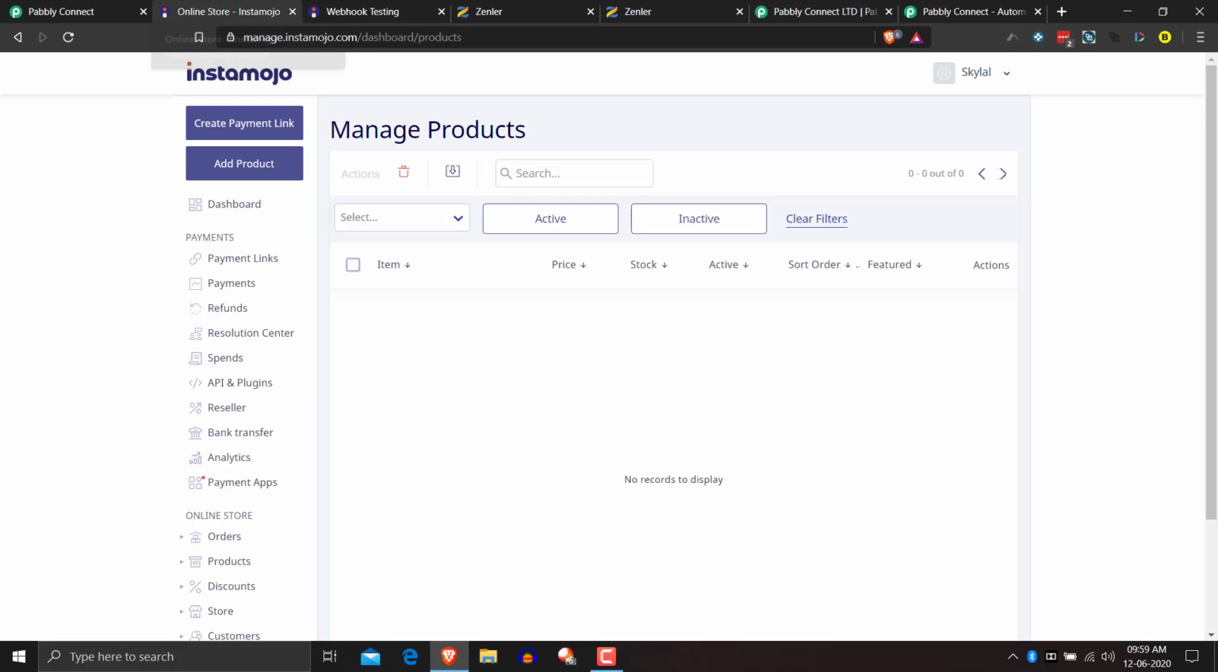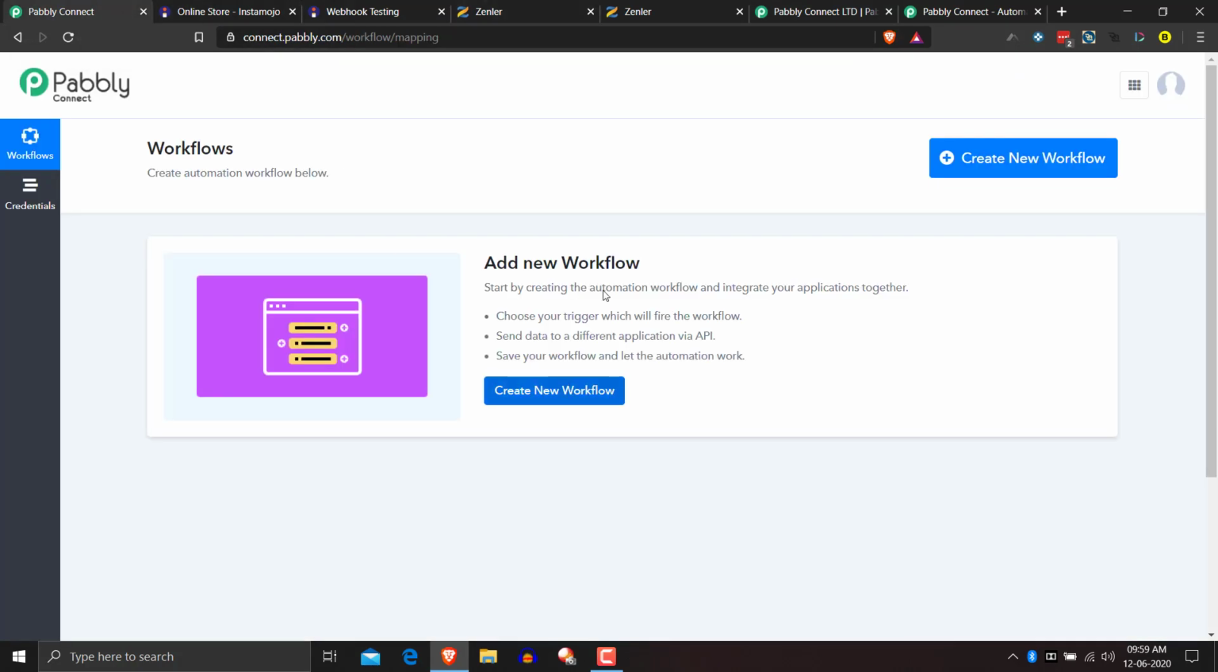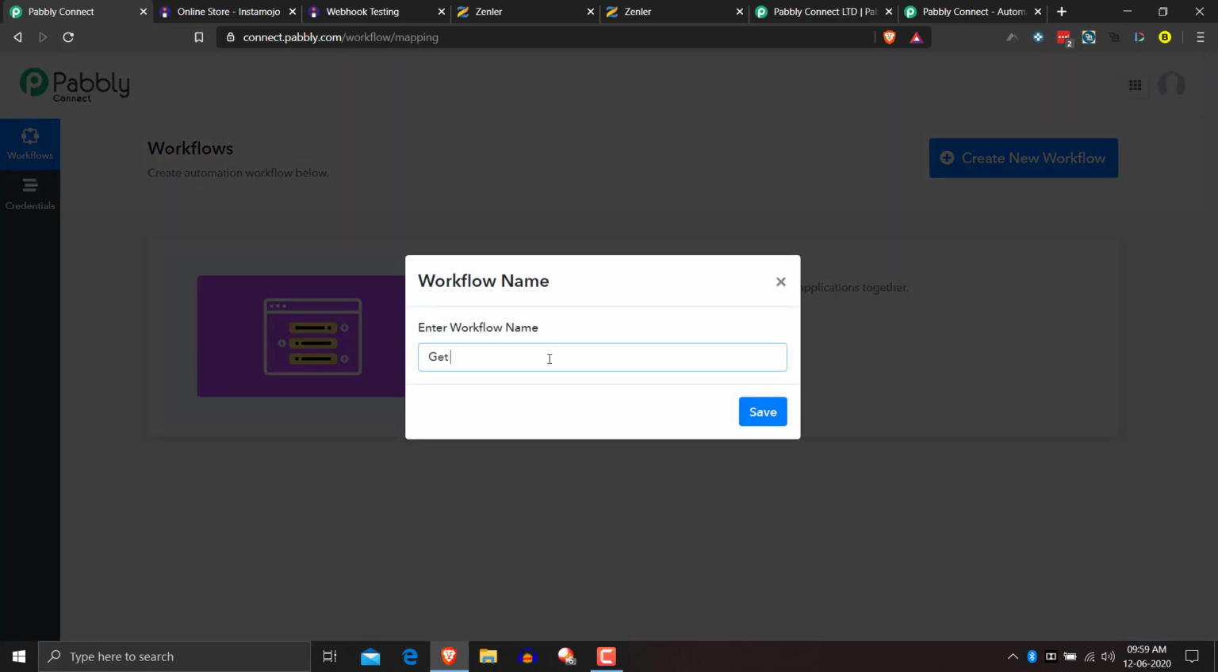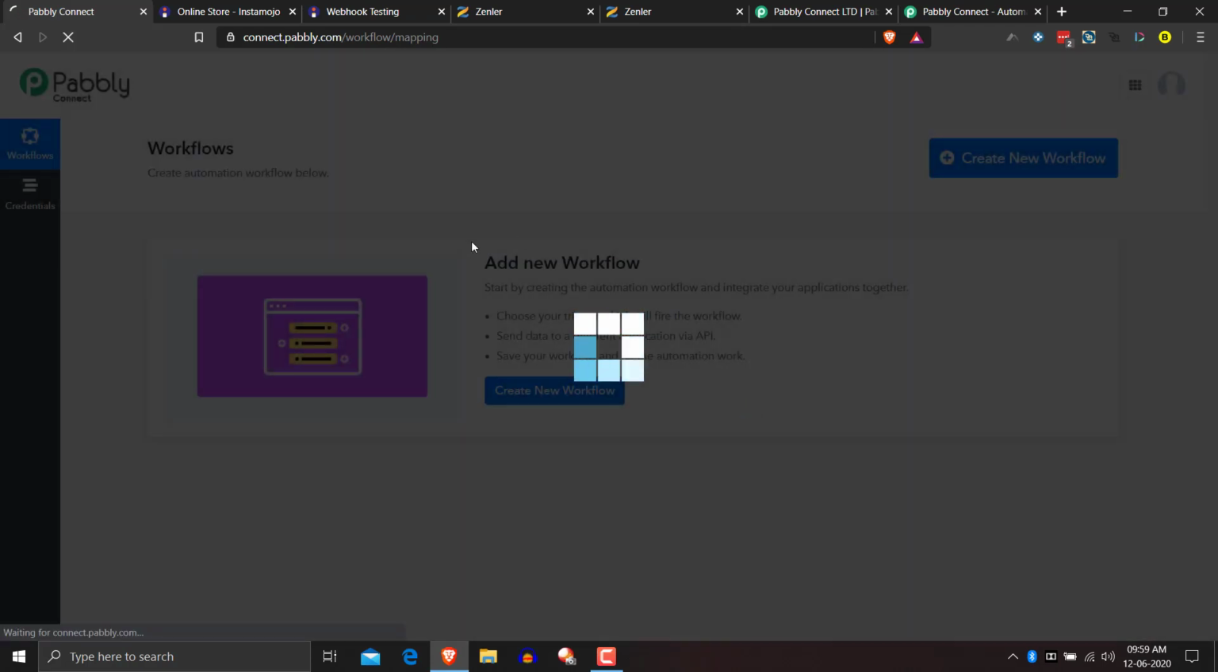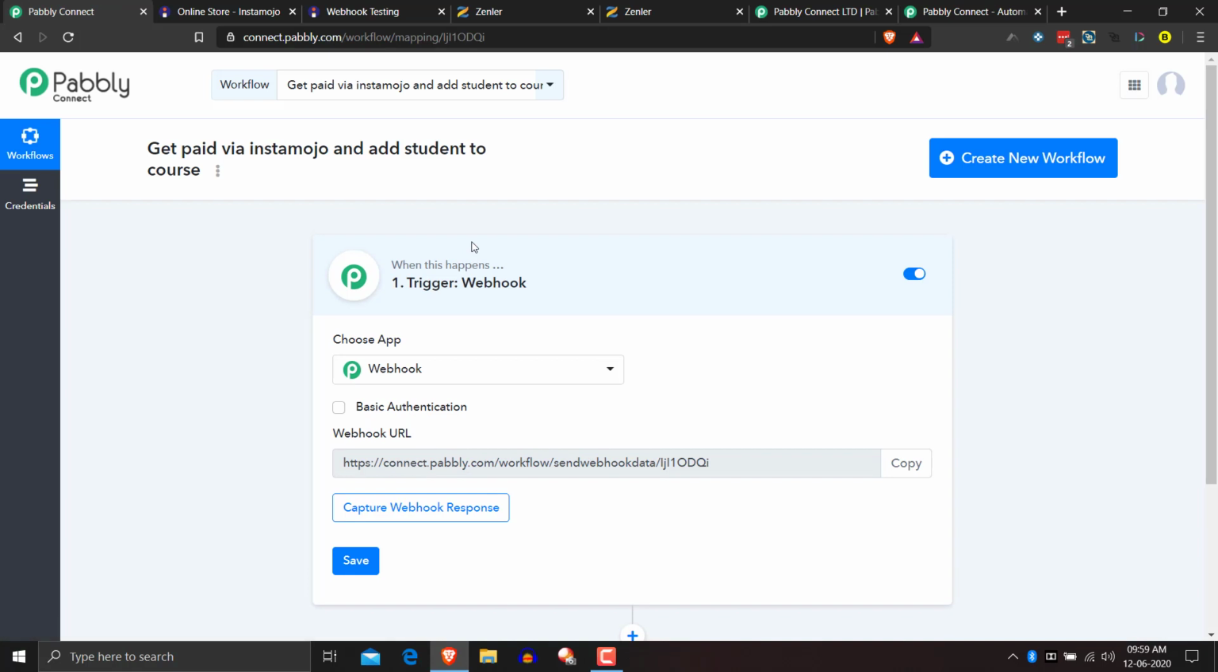So here I have InstaMojo, and here I have Pabbly Connect. So first of all, I'll be adding a new workflow where I'll say get paid in INR, get paid via InstaMojo, and add student to course. So here I'll create this workflow. So this workflow will have a number of tasks.